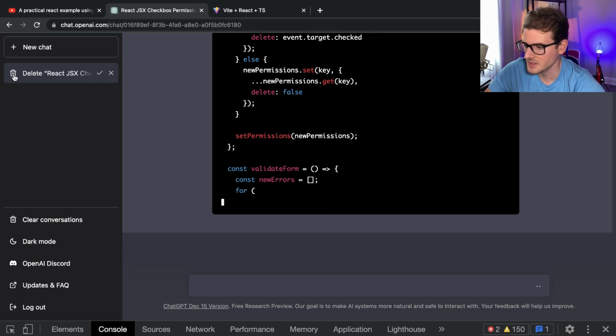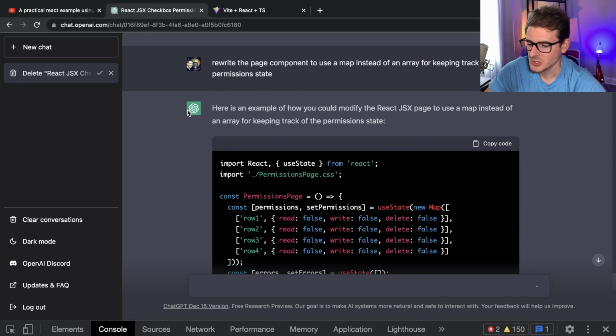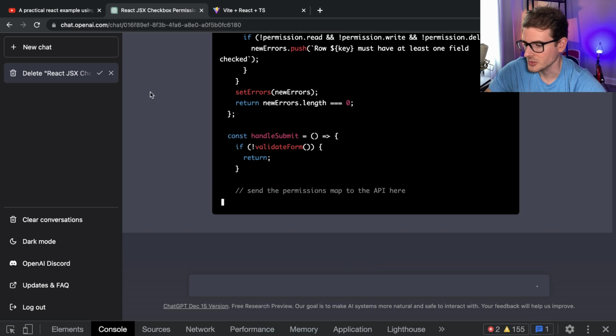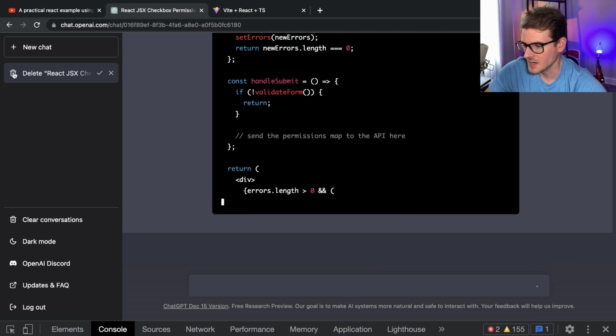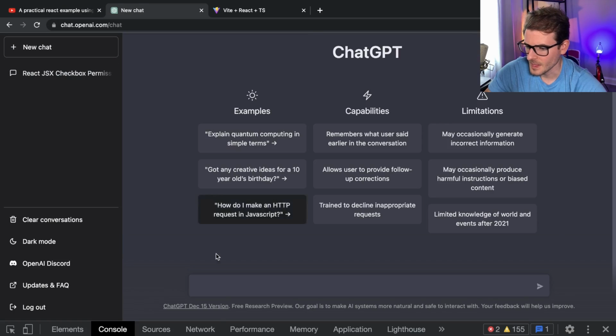I mean, I'm impressed. I think you guys should be impressed too that it basically solved the same problem that I did here in a lot less time. And it probably gave a different solution and a different approach, which is pretty cool. And it added validation. I even do validation in my video. So that's pretty cool.